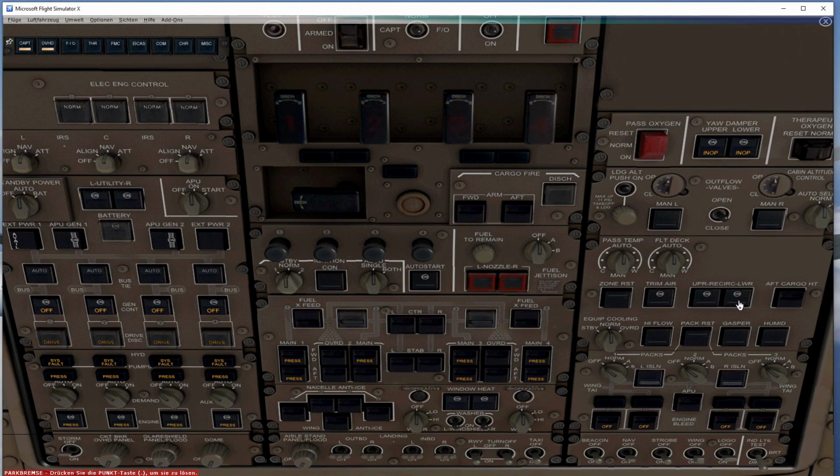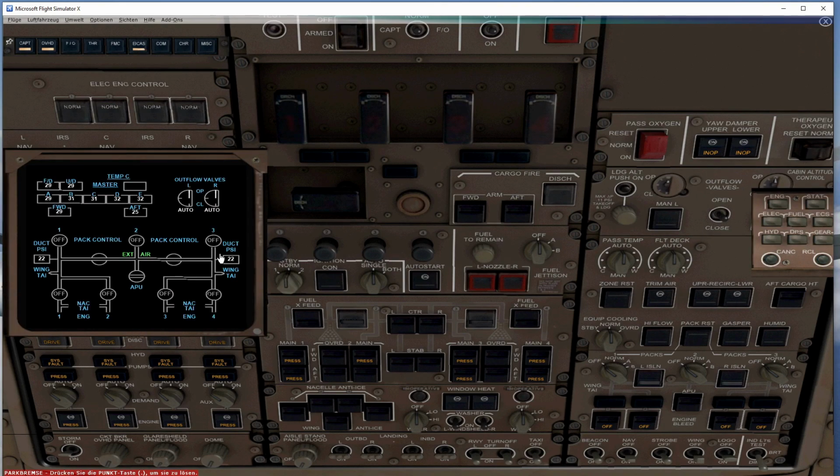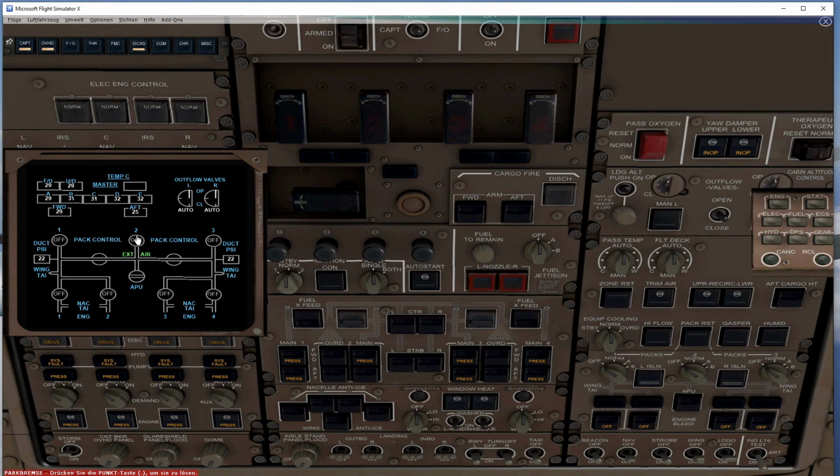The recirculation fans should be on. You can also double check these things here if they're on or off on the ICOS pages. Okay, now we want some air, so let's see the ICOS on the ECS page. You see external air we get right now, but the packs are off, so we don't have any air condition at all. But the APU is running, so we can switch on the APU bleed.